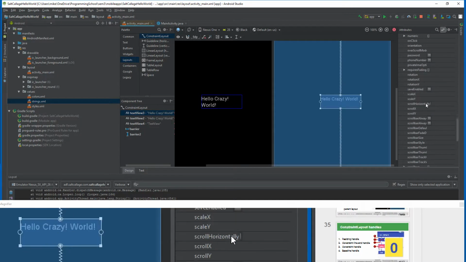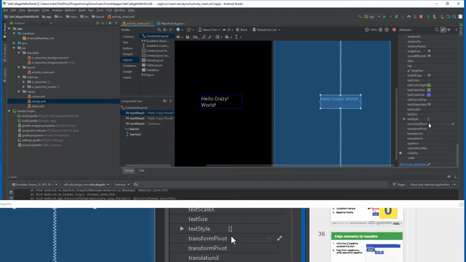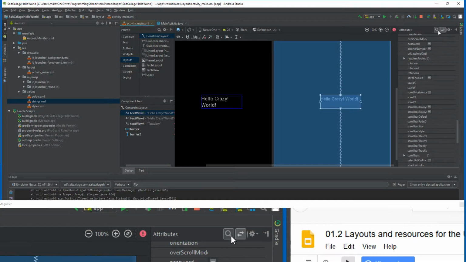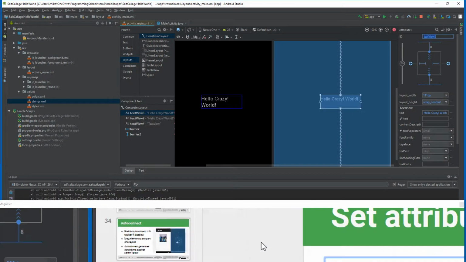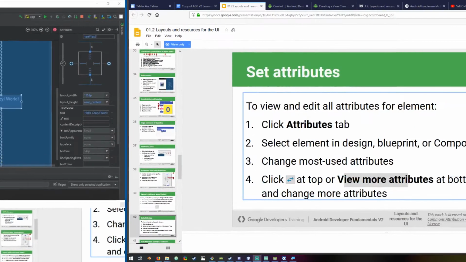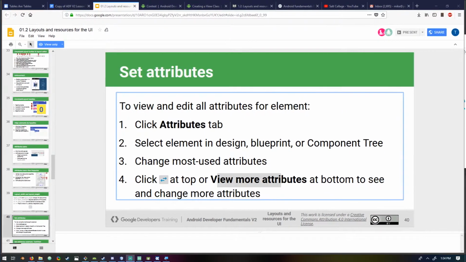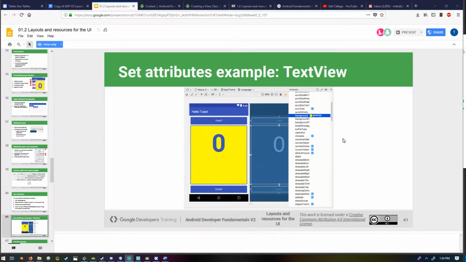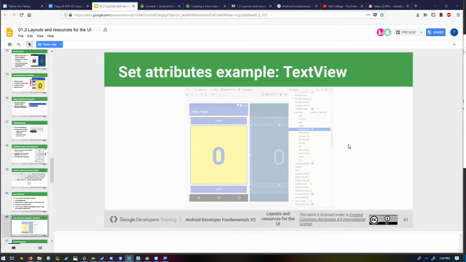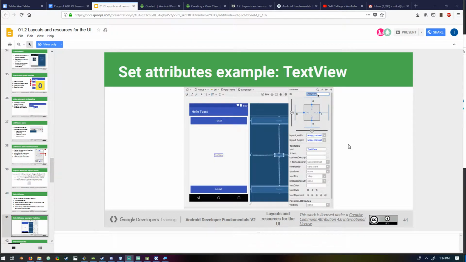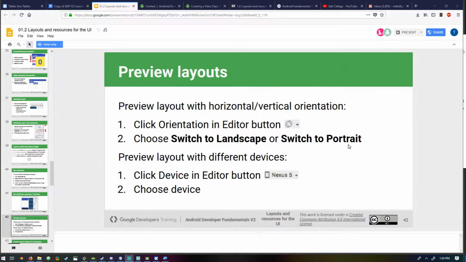Oh no! Oh no! That's too much. Take it away. Ooh, that's too much. Nightmares. All right, set attribute example, TextView. It's mucking about with the gravity. I mean, hey, you know what? That's what I'm here for, guys. You don't need those GIFs.